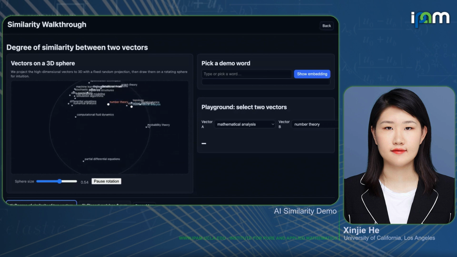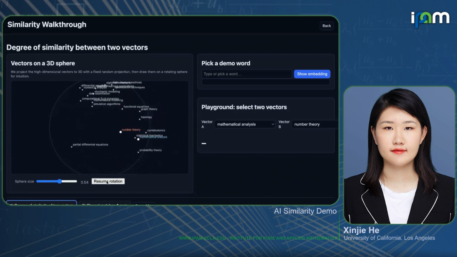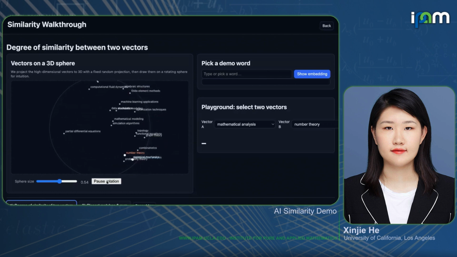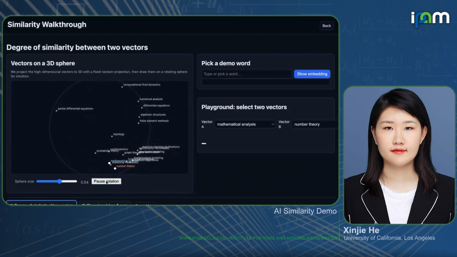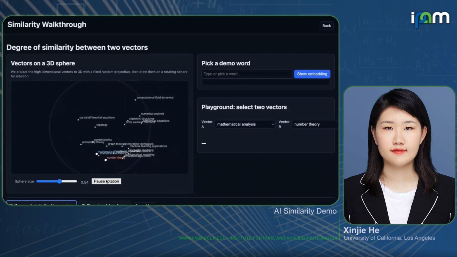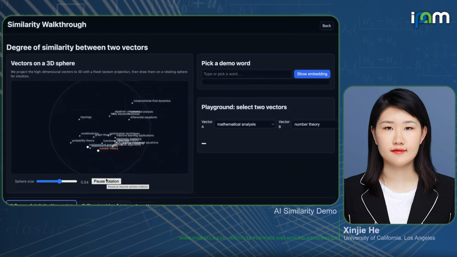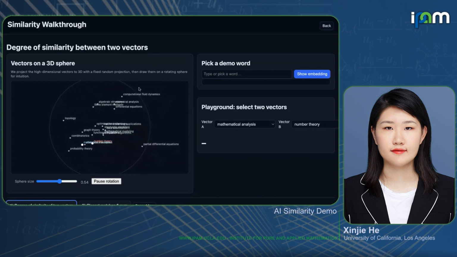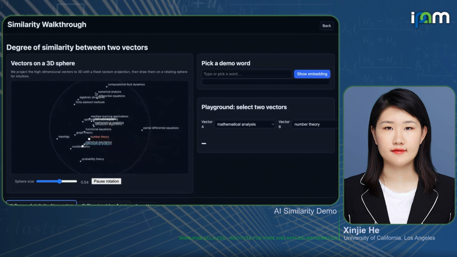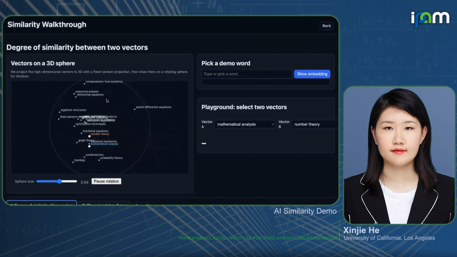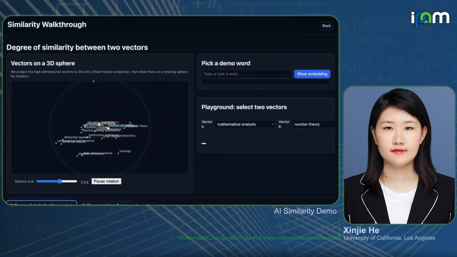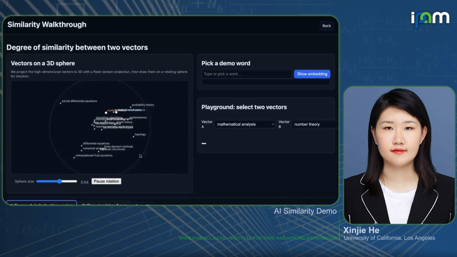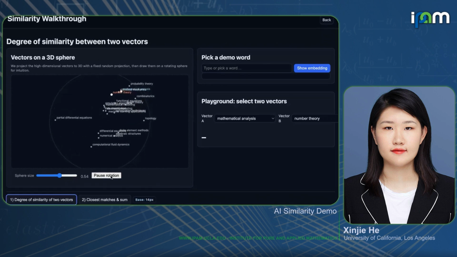So you can see over here, this probability theory, and there's also computational fluid dynamics, and you can also see numerical analysis, differential equations. These 3 are pretty close to each other in this rotating sphere.